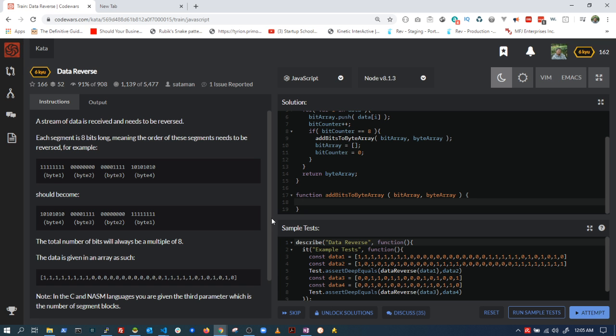Unshift. I got a little helper in the corner there, so thank you. So unshift puts it first. Okay, so if we do byteArray.unshift an item, it's going to put it first in the array.